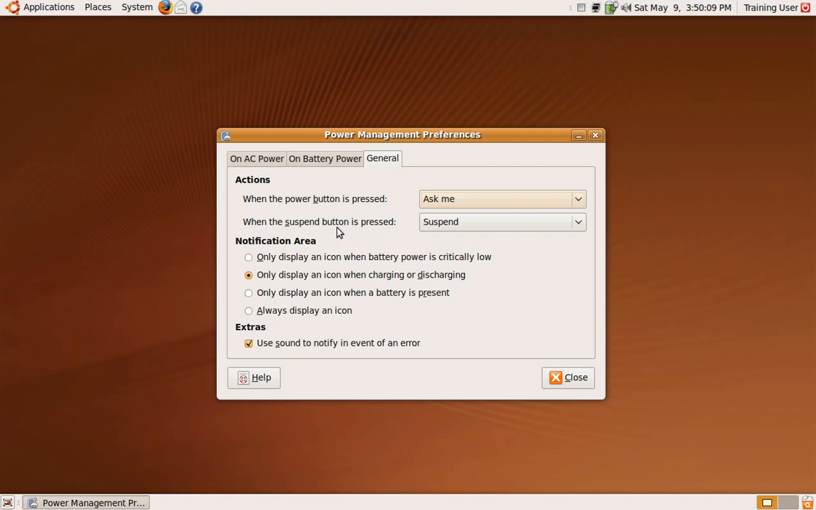When you hit the suspend button, it asks you what you want to do. And here in the notification for your battery, you know, do you want to display it all the time when the battery's present and stuff like that? That's up to you. And here, if you don't want any sound whatsoever in an error, you just uncheck that box. That's basic power management.